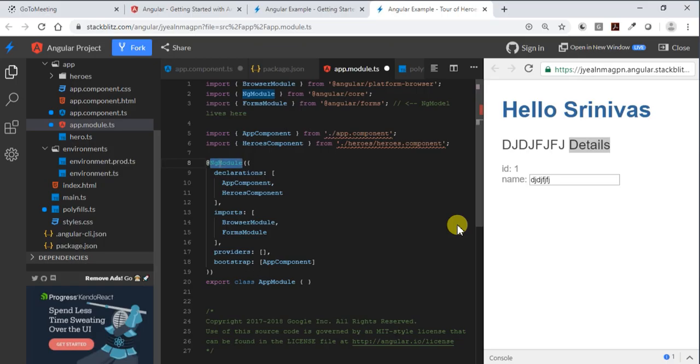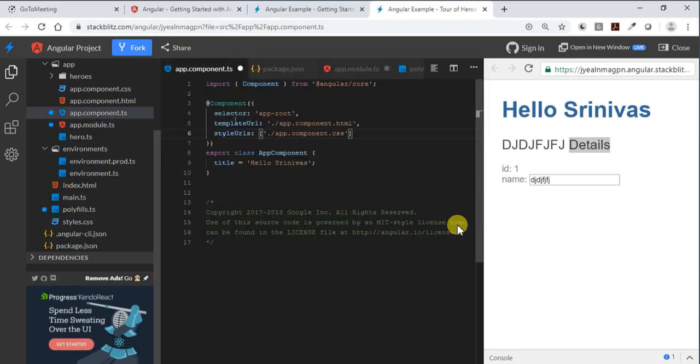If a class is defined with @NgModule, that is a module. If it is @Component, that is a component. If it is @Directive, that is a directive. That directive is also a class. Pipe is also a class, @Pipe. A service is also a class, and @Injectable service. Okay, like that. The decorators will change, then the names of the classes will be changing.